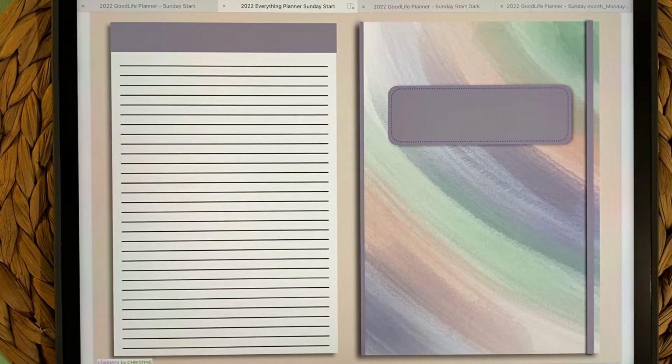I just released my 2022 GoodLife Planner, but since then I've had a few people a little confused or a little uncertain what the difference is between that planner, my GoodLife Planner, and my Everything Planner, which came out a few weeks ago. So today's video we're going to go over those differences to help you figure out which would be the planner that would fit your needs better. So let's get started.